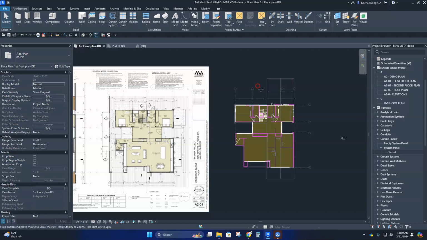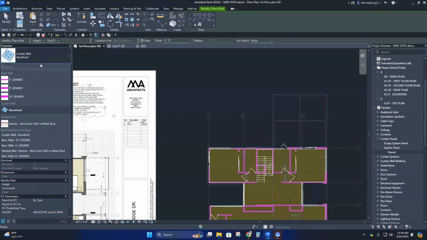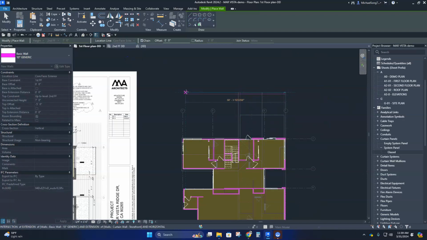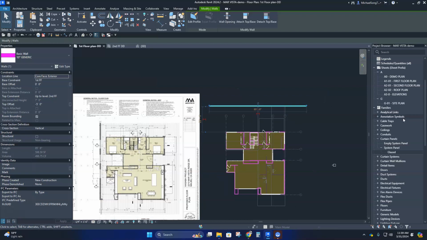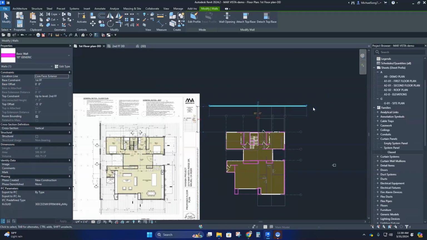So I'm going to go to my first floor plan, and then I have my underlay on, which is showing me the upper level. And I'm going to get a thick wall. Let's just use a 10-inch. And I want core face exterior. You know, we'll just kind of stretch out a wall for now, and then we'll adjust it. And again, that's the beauty of Revit, is that ability to constantly edit.